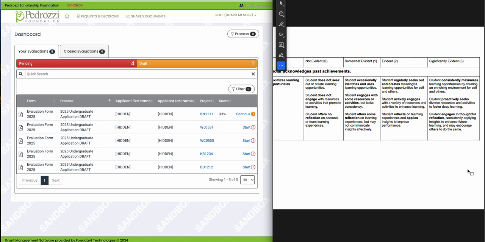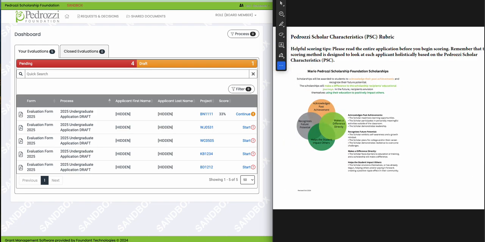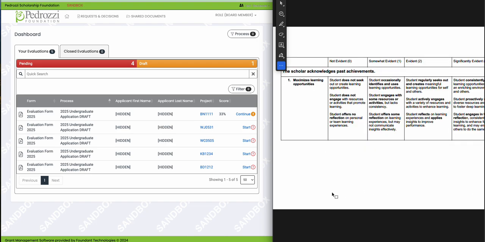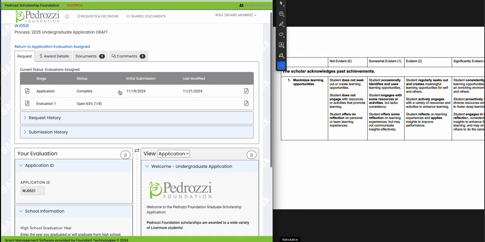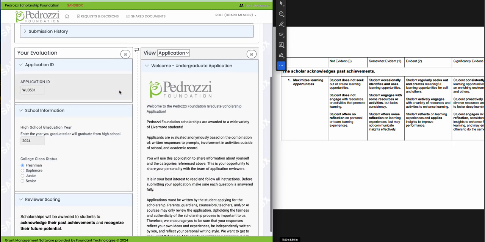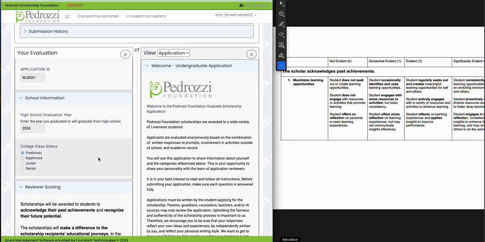Why is it not letting me scroll? There we go. That'll let me go to page 2. So anyway, I will start here on this application and you'll see what it looks like. Again, you can scroll down here, scroll through the screen. The evaluation form is over here on the left.